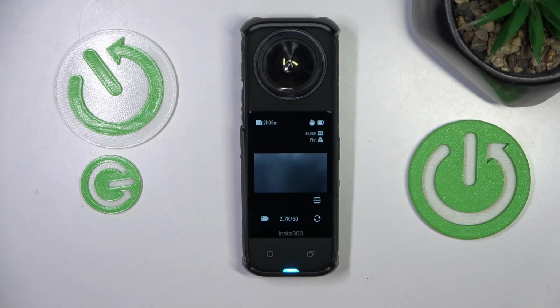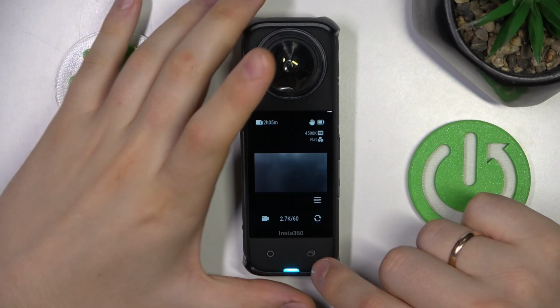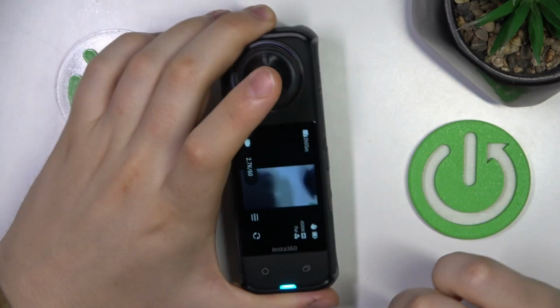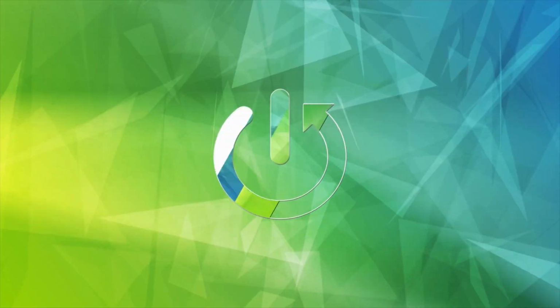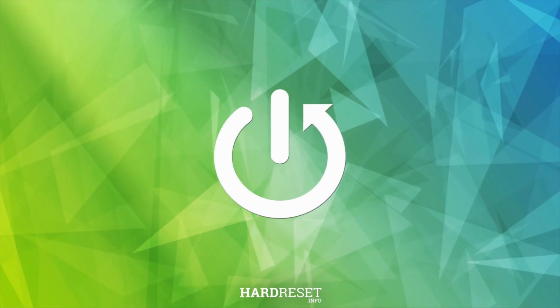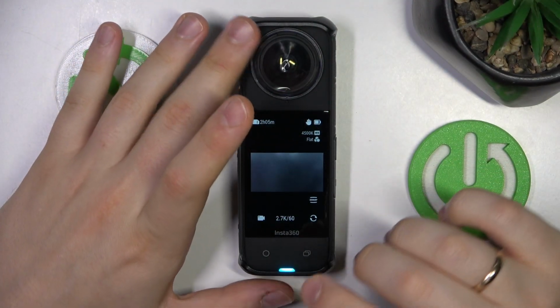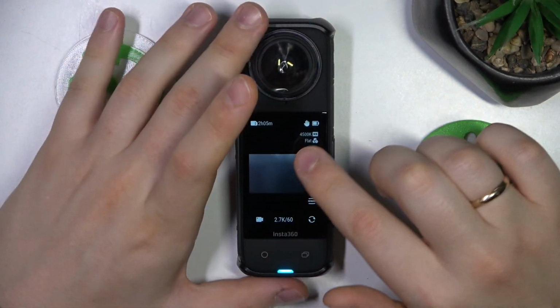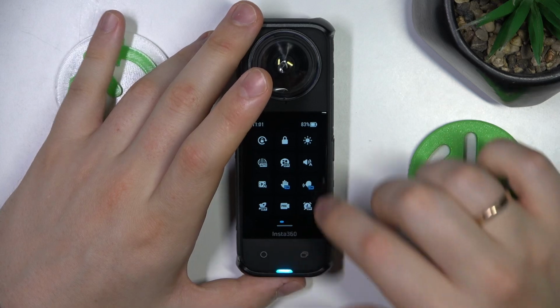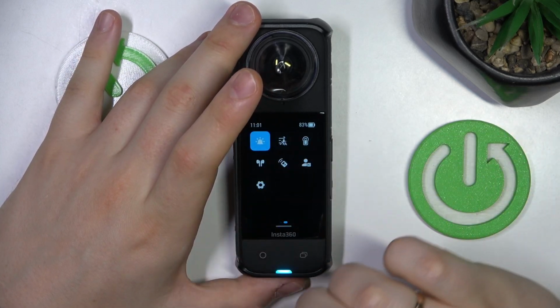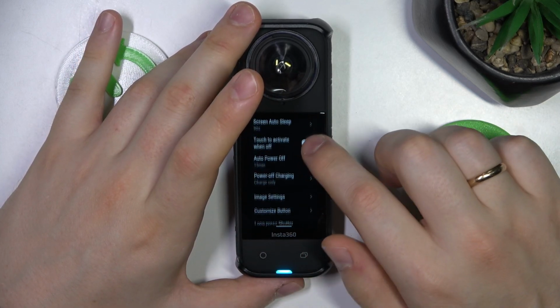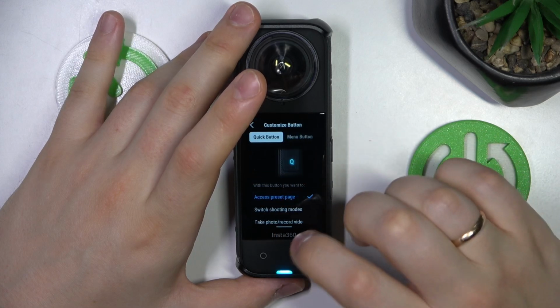This is Insta360 X4, and today I'll show how you can change the menu and quick button actions on this device. So at the start, power on your camera and swipe downwards from the top edge of the display to launch the controls. Then swipe to the left and enter settings.